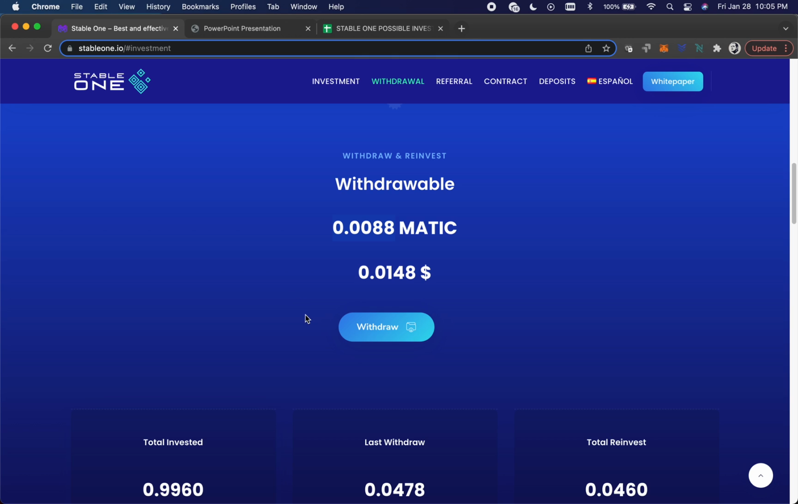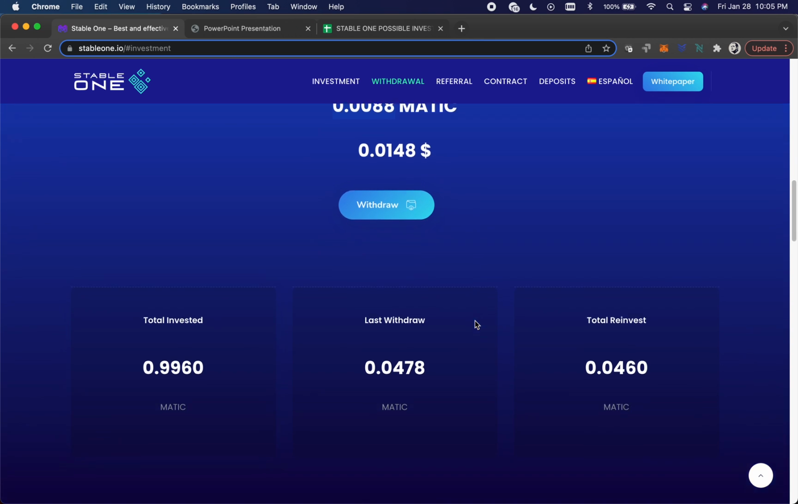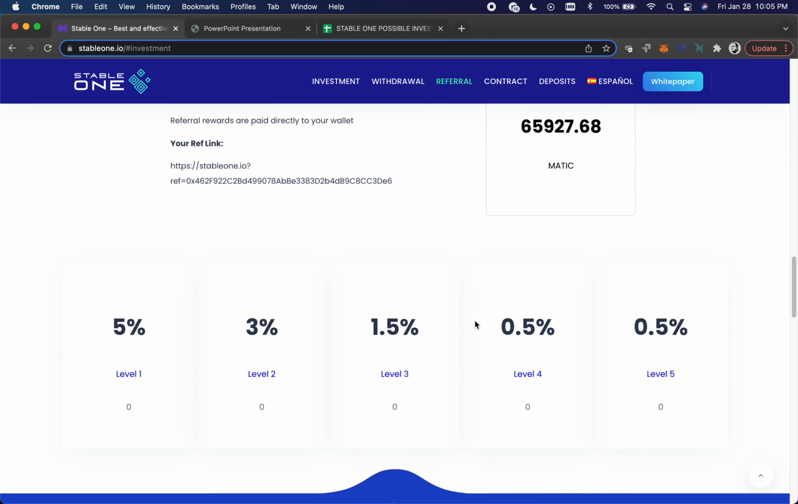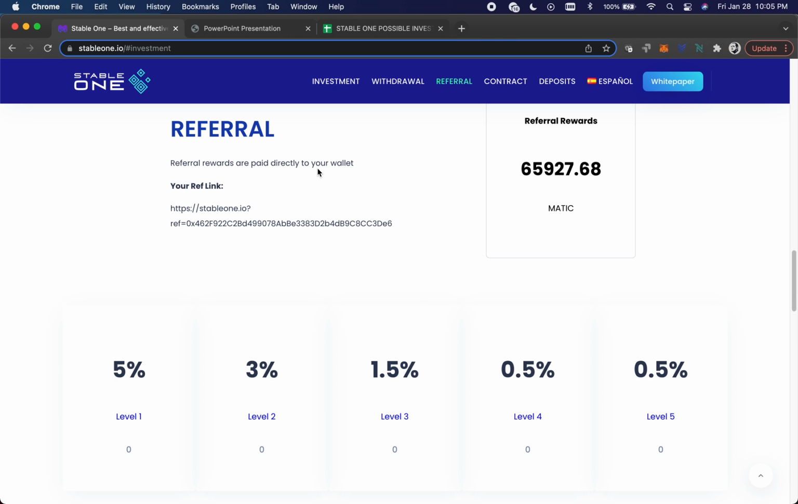So yeah, it's very basic. I mean, it's basically invest, and then you decide when to withdraw and when to accept the 21% reinvestment bonuses.